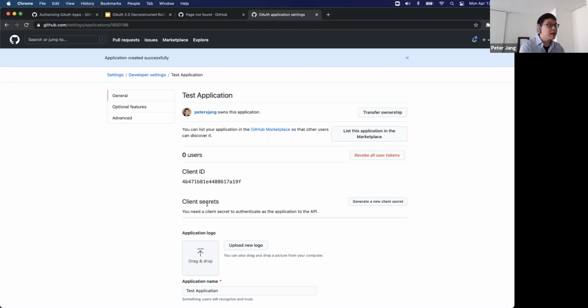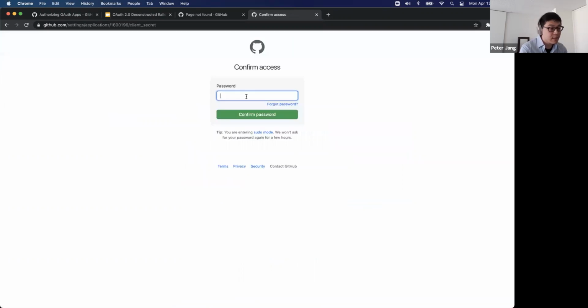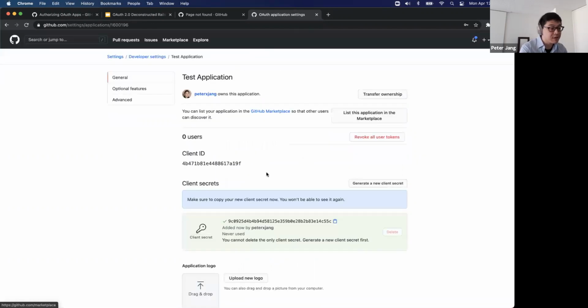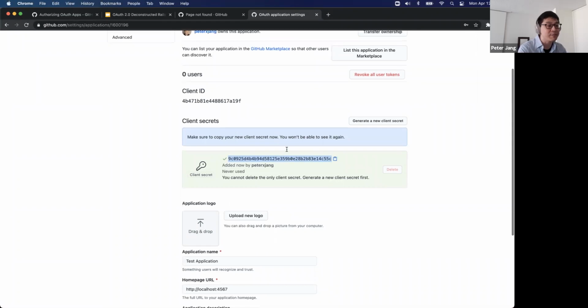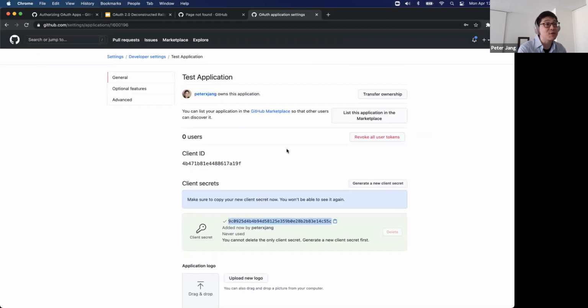So I'm going to go ahead and generate a new client secret. I'll have to enter my password into GitHub. None of you should be seeing this client secret right now. And I hope nobody spends the time to copy and paste all of that, because if you do, then you'll be able to make web requests as me in my app.